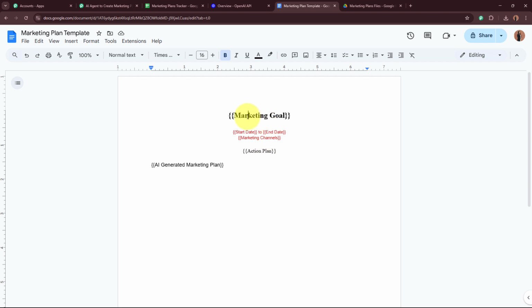In the template, you can see I've added these values. These are the variables you can see right here. In front of this value and in the end of this value, you can see there are two curly brackets. This is a variable. In place of the variable, I am going to enter the values. Okay. You can see I've created a number of variables. One is marketing goal, start date, end date, marketing channels, action plan, and the AI generated marketing plan.